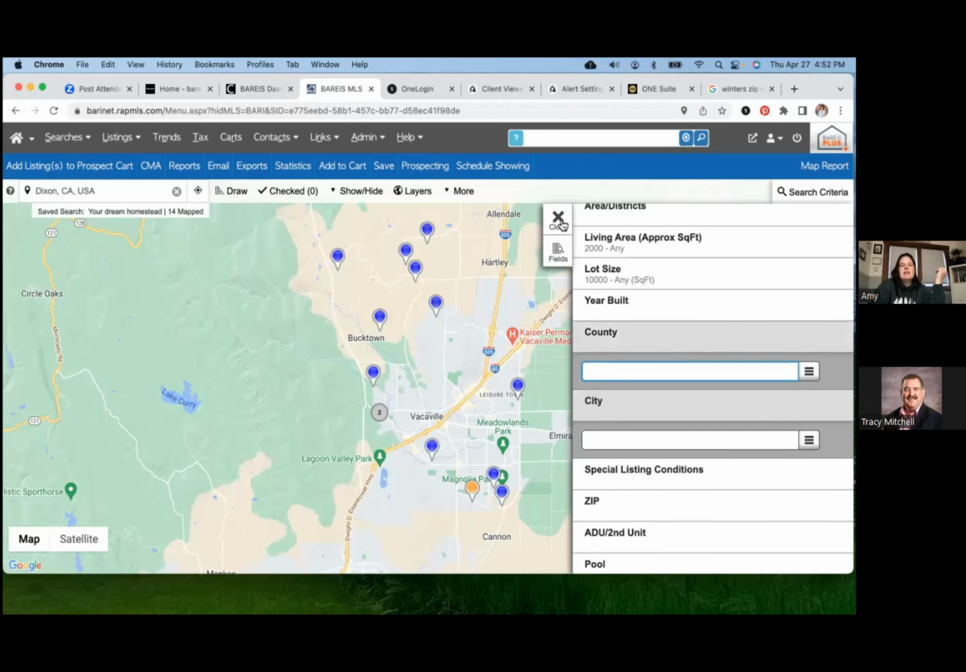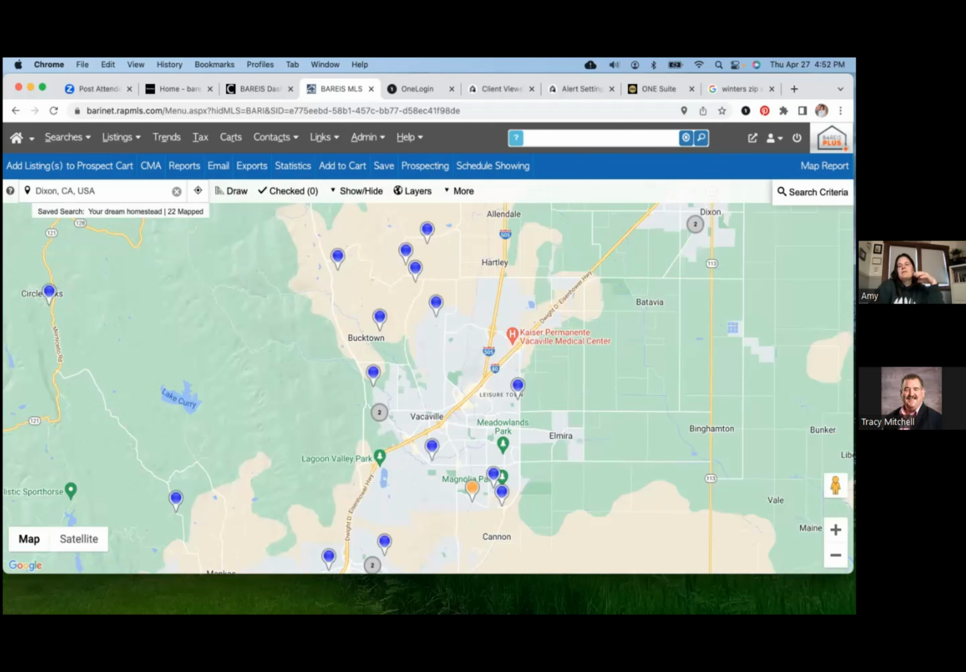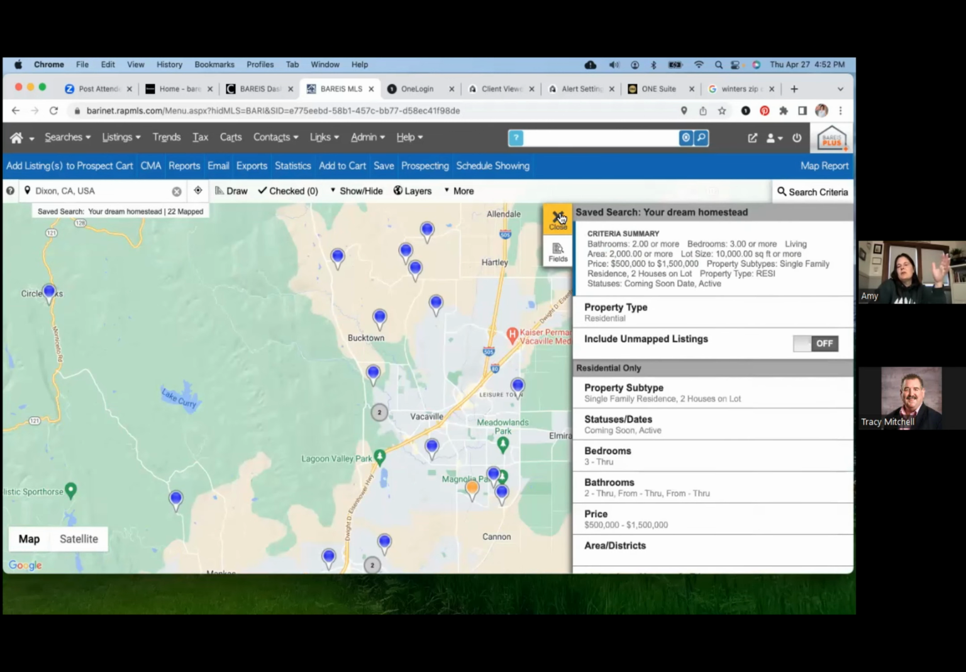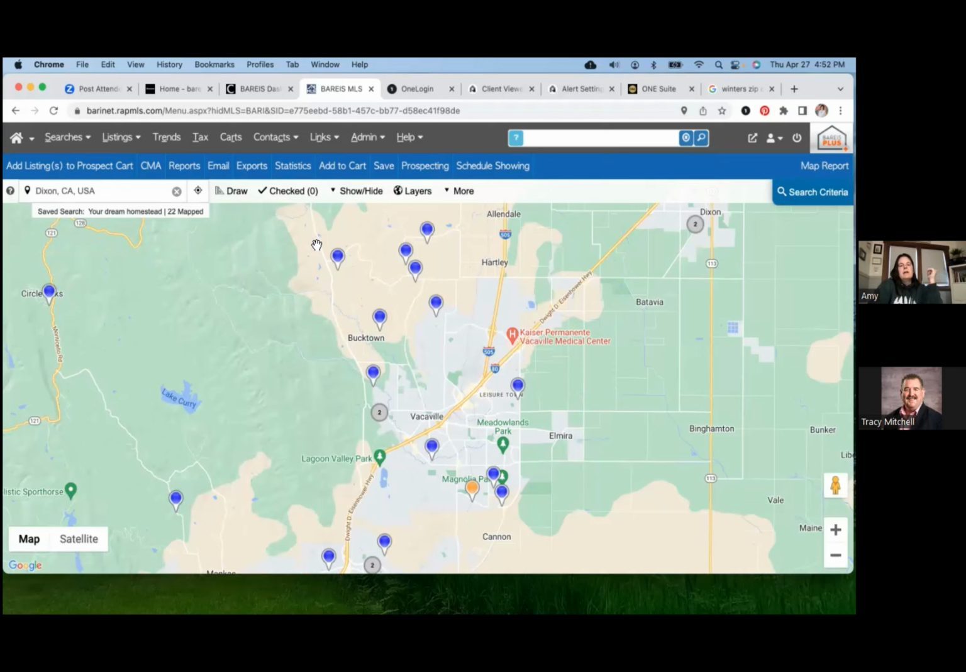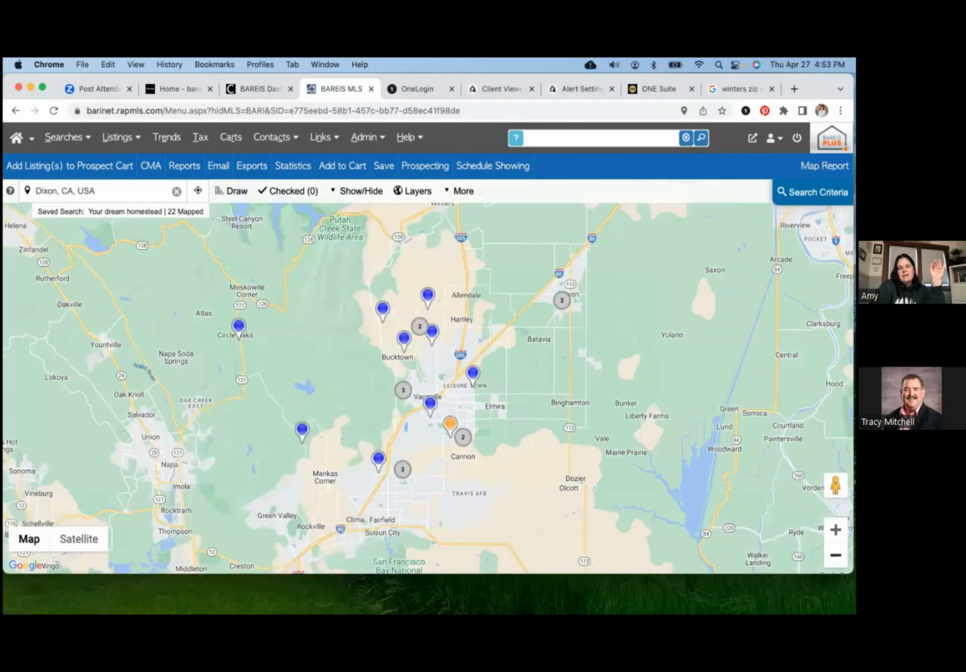The other option that I can do, so after I'm done with my search criteria, sorry, I just hit close to make that window go away. You can zoom in and out down here at the bottom. And then we can also draw. So if we're like, man, they want Vacaville and Dixon, but they kind of are willing to go to Winters too on this side. Maybe they want everything between the 80, the 505, and the 128.